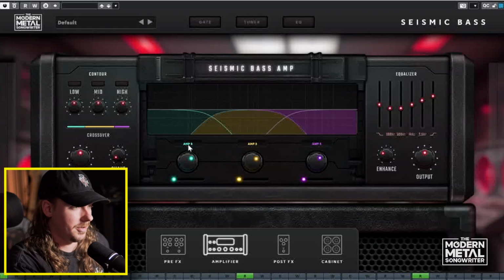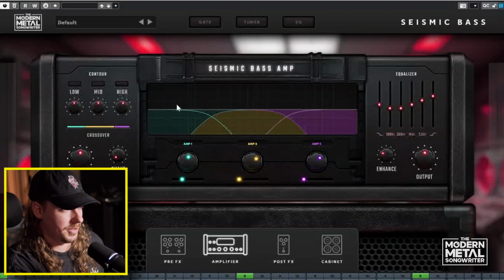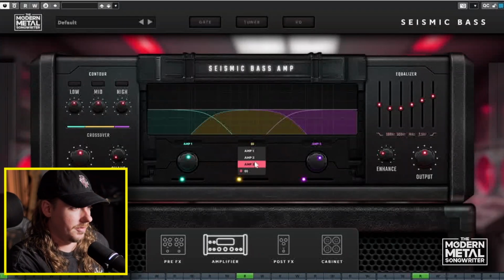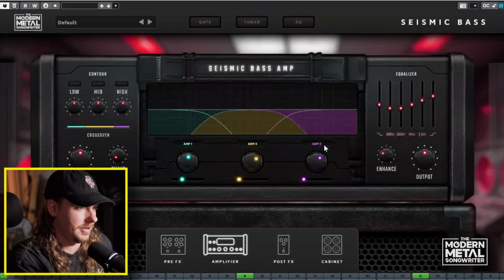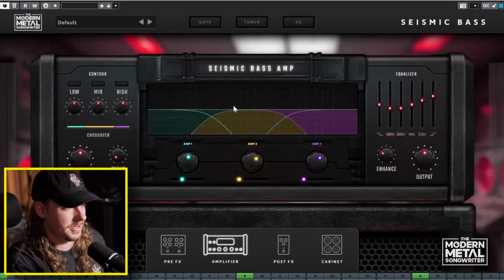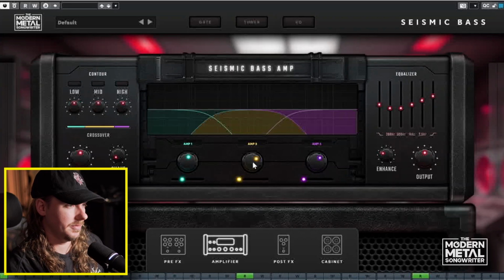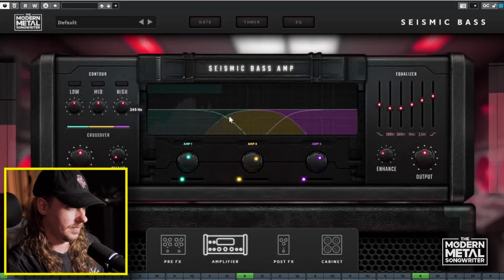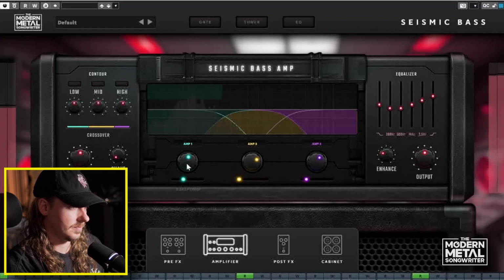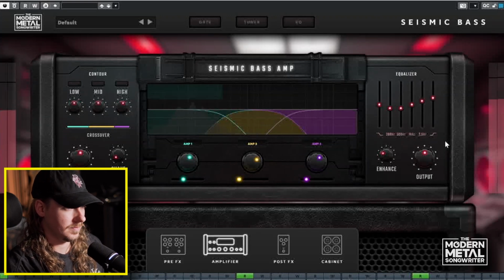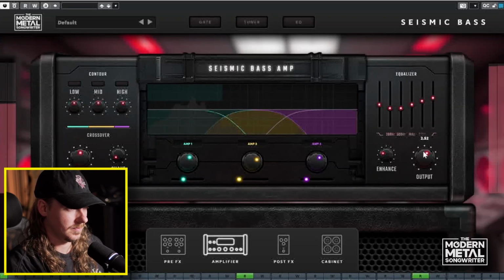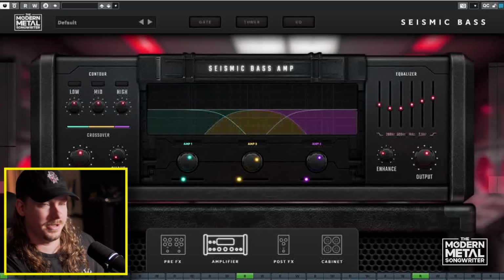My personal favorite combo of these 3 is amp 1 for your low end to keep it clean, maybe a little bit of this multi-band compression to keep the low end in check, amp 3 for the mids because I like the mid clank that it provides, and then amp 2 for the highs. Let's see how those sound together and blend them in. All right, let's hear that in the mix.